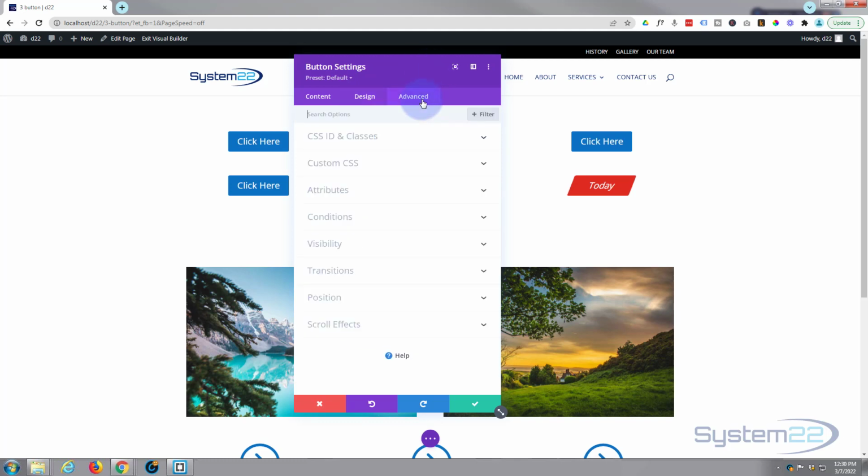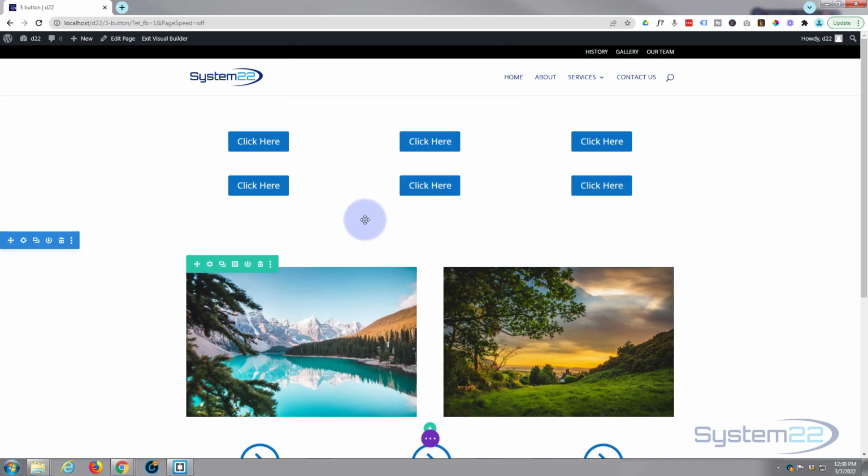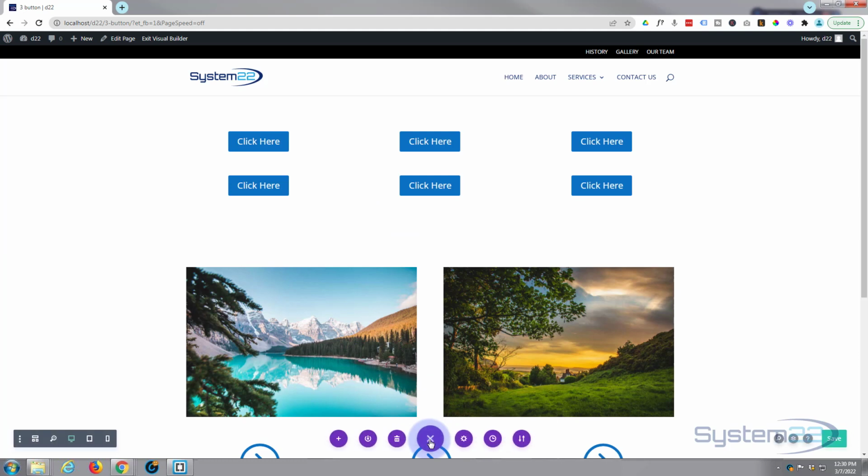And again, let's just slow it down slightly. About half a second or so. And ease in, ease out. There we go. Okay, there's our 3 little hover effects. Let's save our changes and make sure they're going to work on the front end. A little purple button in the middle at the bottom. Save the page changes. And let's exit the Visual Builder.